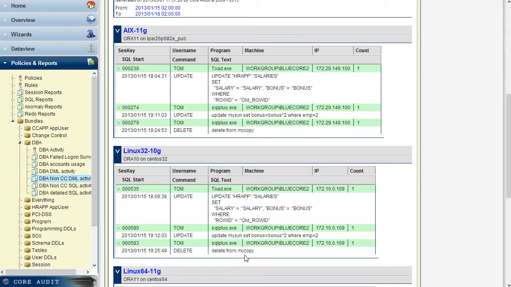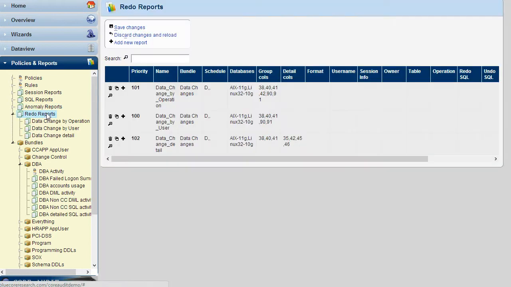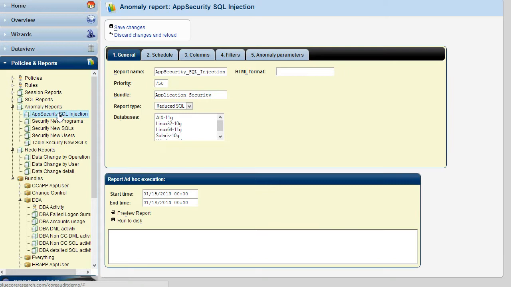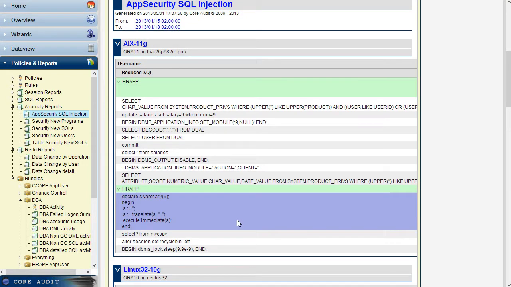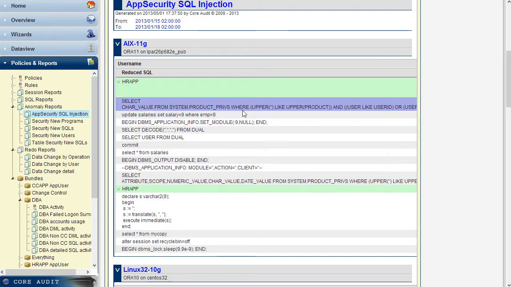This is a SQL report of non-change control DBA activity. This report is grouped by sessions and has the SQL information in the details. In addition to the session and SQL reports, there are redo reports and anomaly reports. Have a look at the App Security SQL Injection report. This is an anomaly report that looks for new SQL constructs that haven't been seen in the application recently.